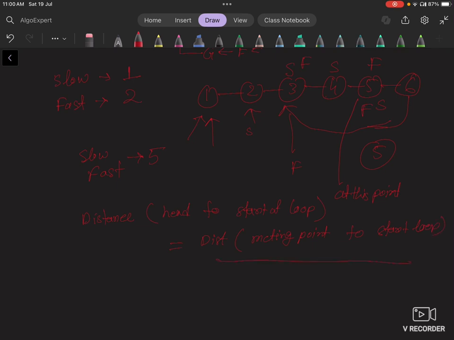So what that does mean is that if I move the start pointer, the distance from head to the start point, so this distance, is nothing but equal to the distance we made from this point to here.